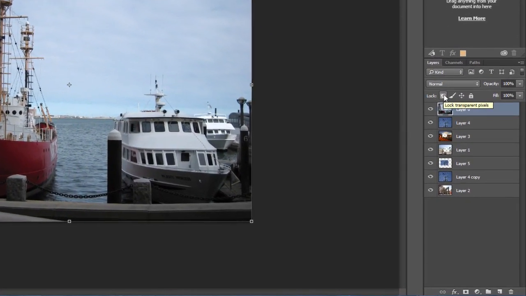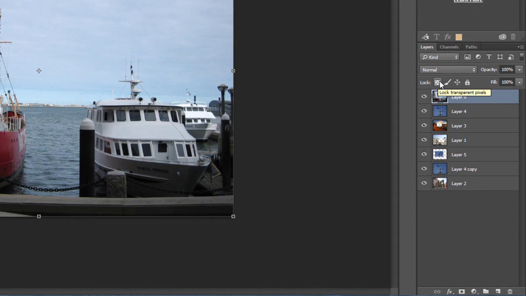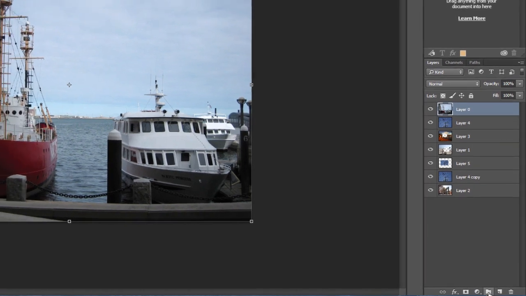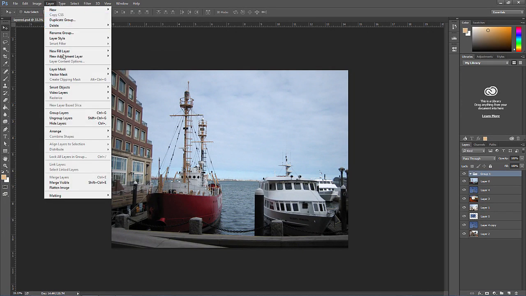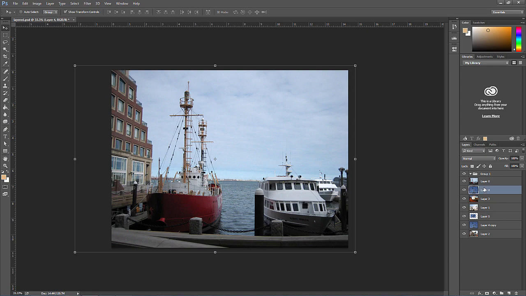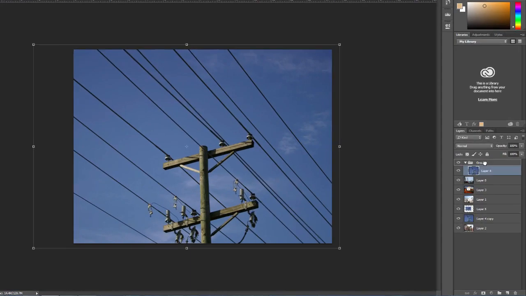We can also lock pixels of a layer, such as transparent pixels, image pixels, or just lock the position of the layer, or lock the entire layer. Sometimes there's a need to group layers for better organization. To group layers, just click the folder icon on the bottom of the Layers panel, or go to Layer, Group Layers. Then click and drag layers into that folder.